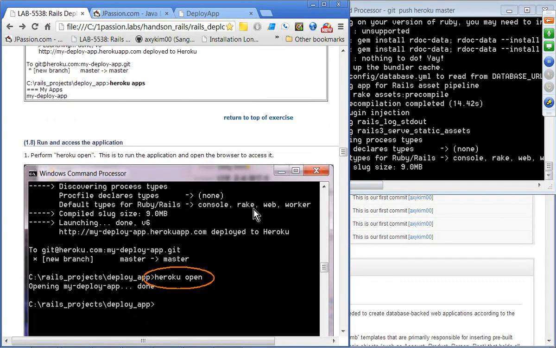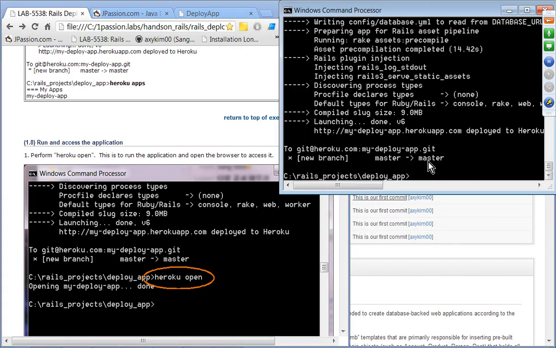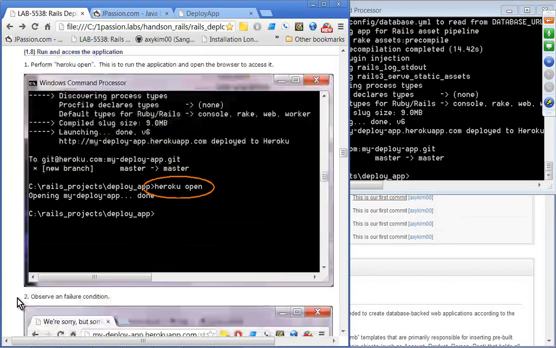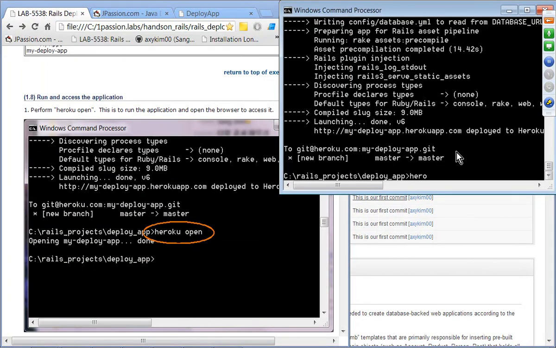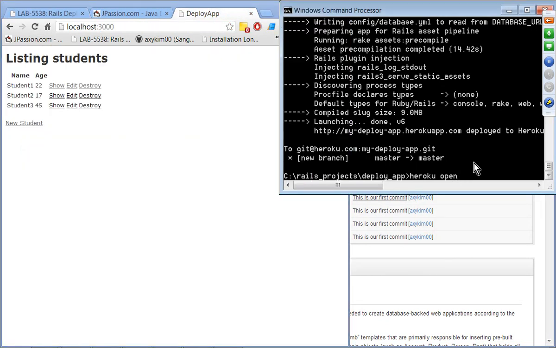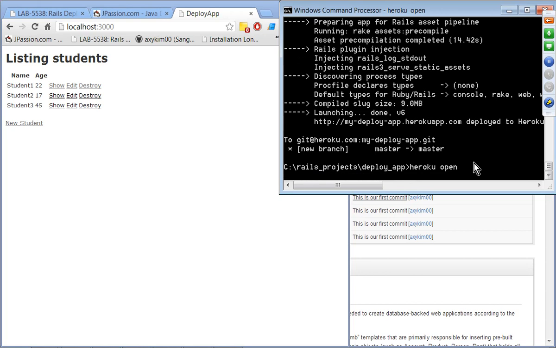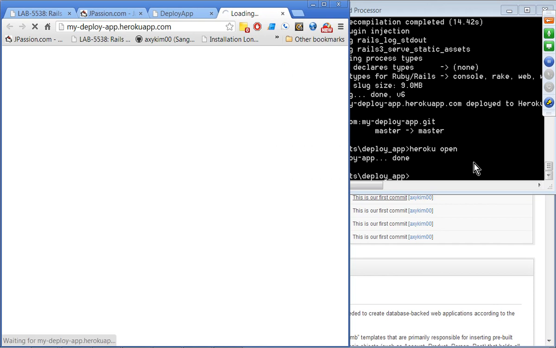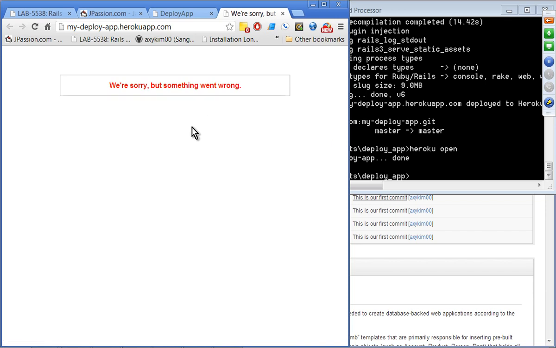And now the only thing you have to do is call heroku open, and it's going to open the application. Then you should be able to see the application being deployed. So let's try that. Heroku open. Now you're going to experience an error condition. It says we are sorry, something went wrong.